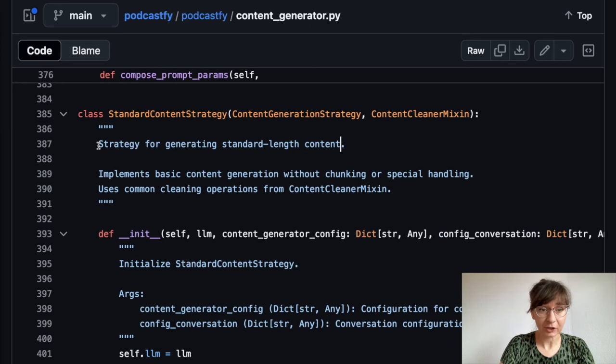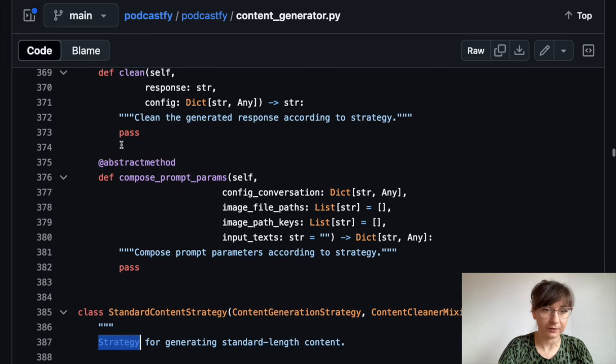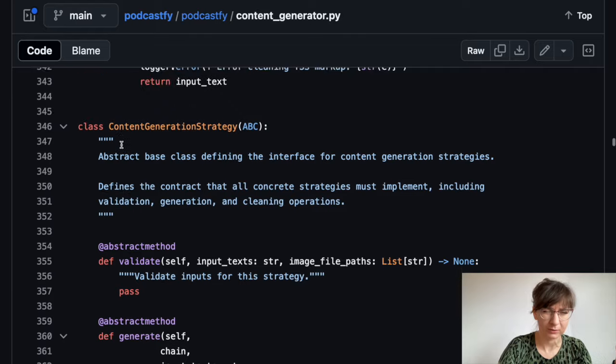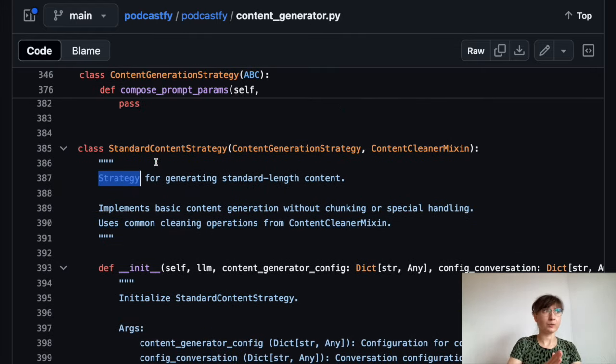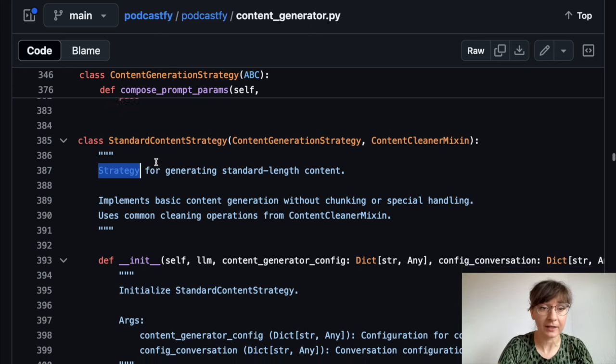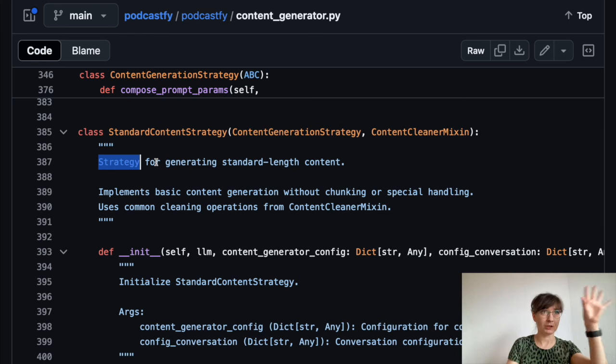So this is a strategy for generating standard length content, so the short one for a couple of minutes. And by the way, the word strategy, because they're using it quite a lot, and they have even a module or class for strategies. This is just the way they prefer to align the content generation, validation, cleanup, and the rest. So different options they are selecting, and especially it's quite different for the long length content and for the short one.